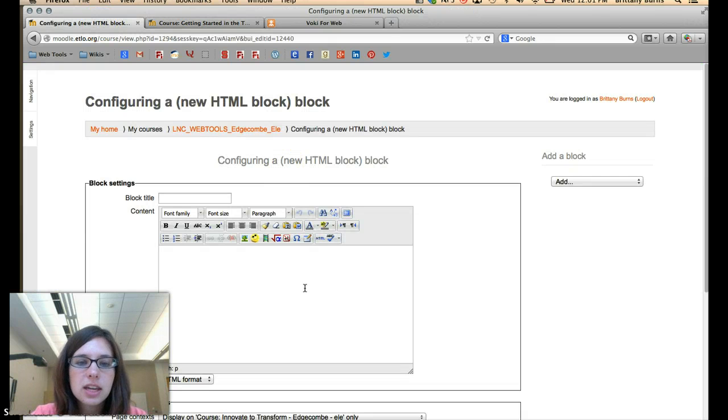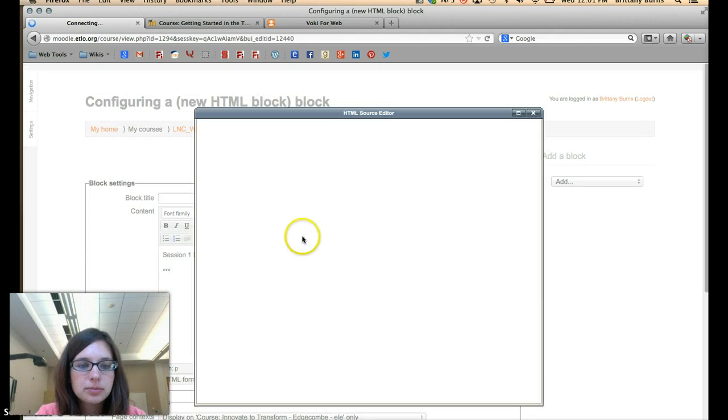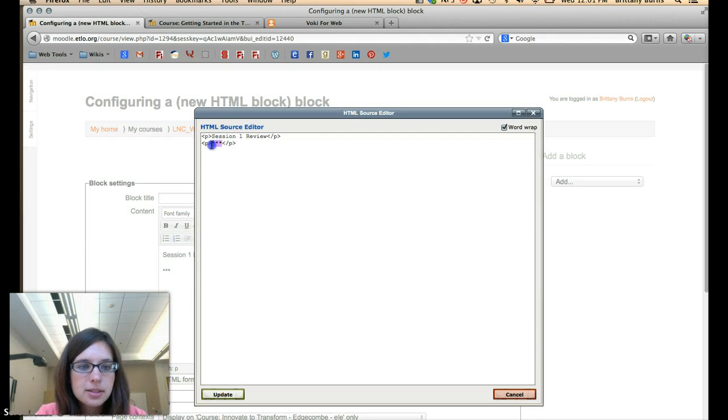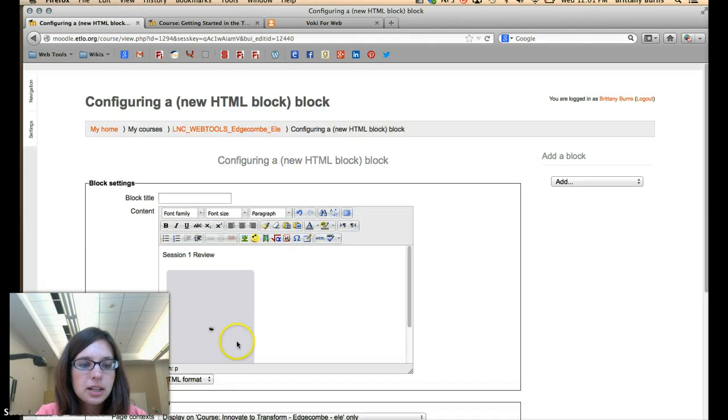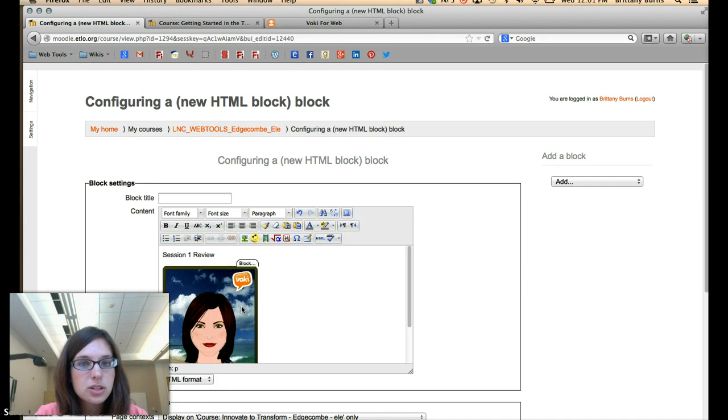So once we're on the HTML block page, we need to add our HTML. So I'm going to do session 1 review, and then I'm going to click the HTML button. So once I've decided that I want to add my Voki right here, I'm going to click HTML and paste the code right under my session 1 review. Click update. And you may or may not see your tool pop up. If you don't, it's okay. It just means that it's not popping up on this specific page. What you'll want to do is hit save in order to really make sure.